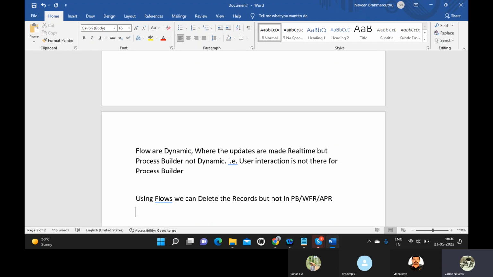At least the basic two things you should remember if someone asks you. Why are we going with the flow? Because they are dynamic. As soon as the user enters some information, he will get the real-time information in return. But process builders are for automating some process in the backend where user interaction is not there. Once the record is created, then only we will show some action over there. But here it is not like that.